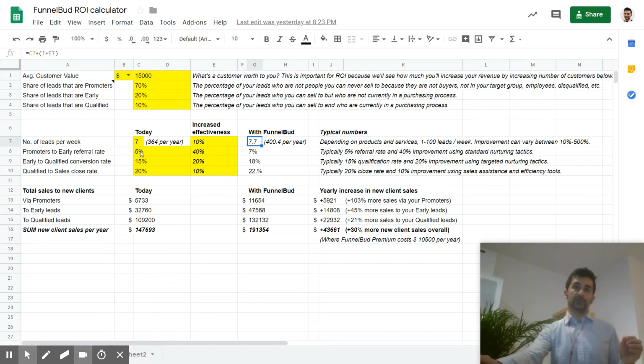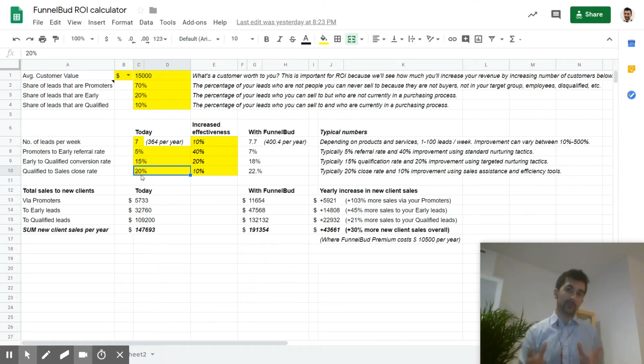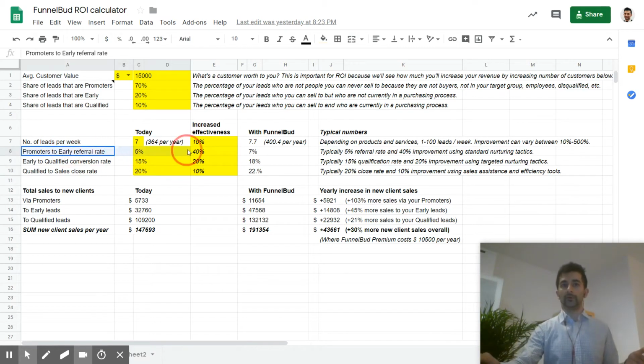Looking at the conversion rates here, this is the conversion that we see for our clients, a typical client. So of your promoters, 5% will roughly refer. Of your early leads, you'll likely convert 15% to qualified, and out of your qualified leads, it's likely that you can close 20% of those. So what kind of improvements can we get here? Let's start with your promoters.